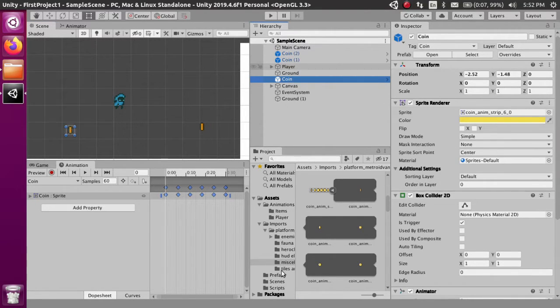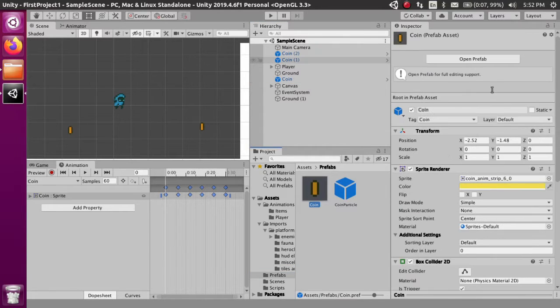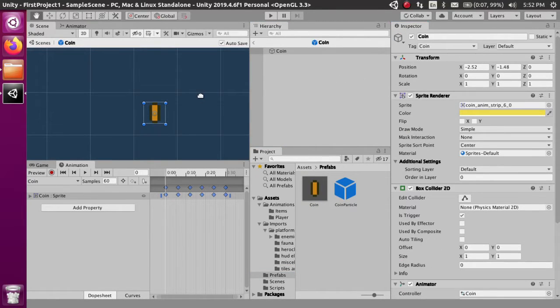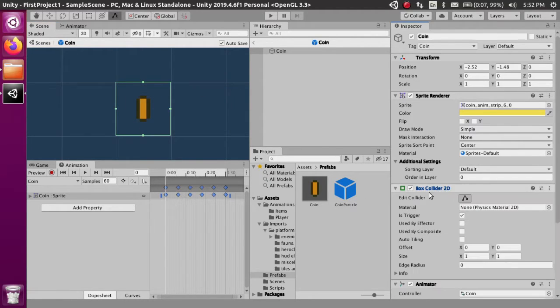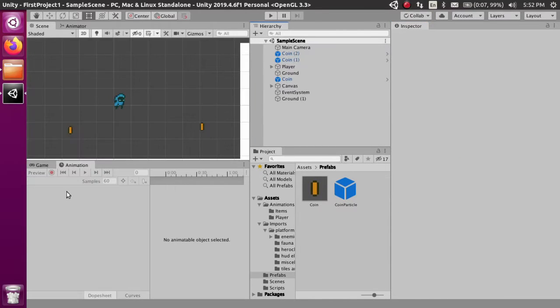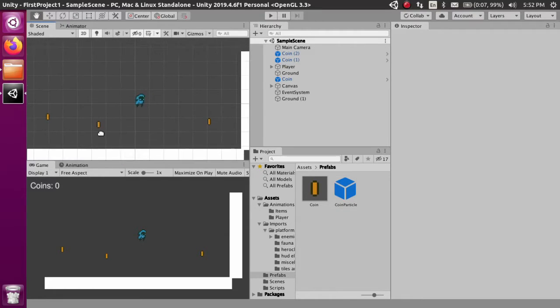I will click again to the prefabs, coin, and open prefab. The box collider is big, so just click reset. It will put it like this, and just leave this as it is. That does not matter, because some colliders do not matter. And remember to put it back to trigger so you don't get any errors. As you can see, it looks already good.